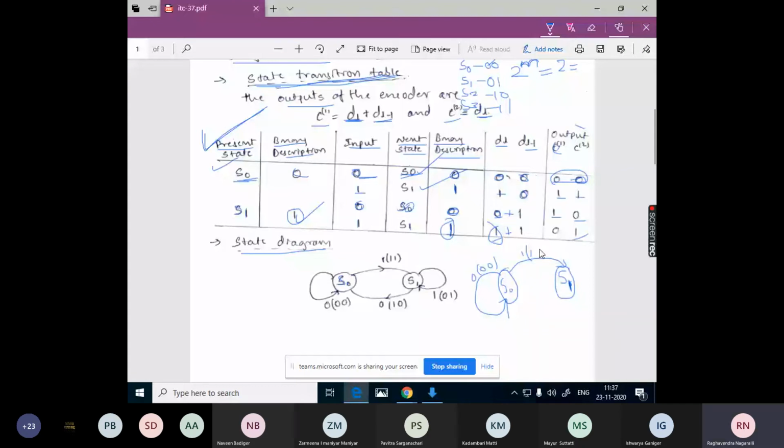Okay, so now we are in the state S1. So if 0 is the input, then we will land at the new state S0. S0 is the new state for 0 input. And what will be the output for this 0 input? 1, 0. And if 1 is the input for S1 state, then S1 is the new state, and this is the output 0, 1. So this is how we write the state diagrams. So is that understood? Any doubts here?